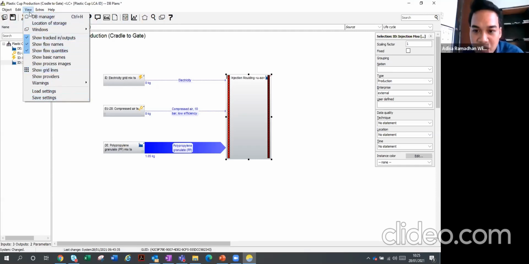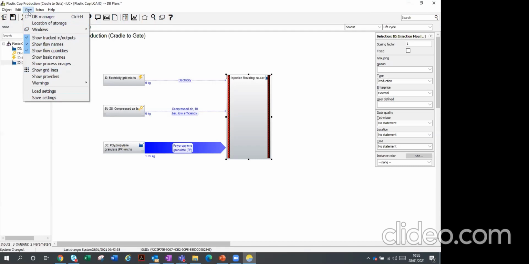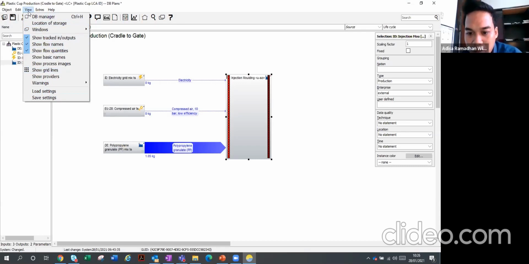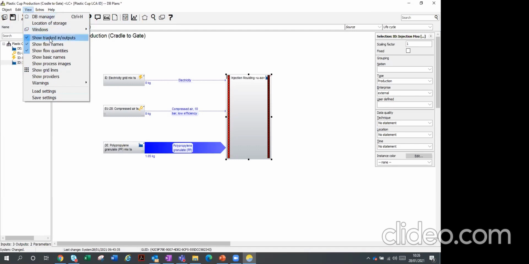We have a question from Fenmati. My units are not showing up, what shall I do? When you click on view, please ensure that show tracked in and out is selected, show flow quantity is selected, and show flow names is selected. All three options must be selected. Then you will see the quantity and the name.